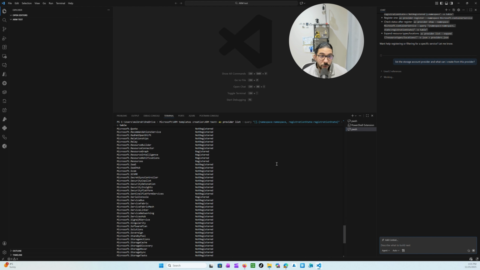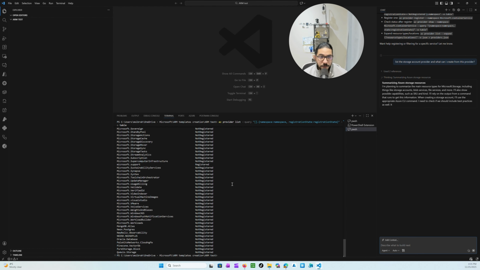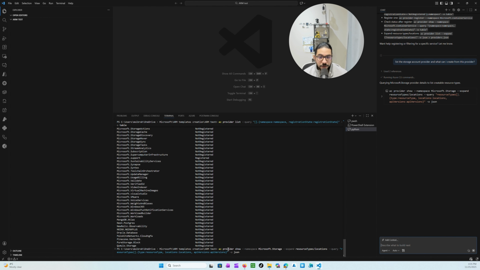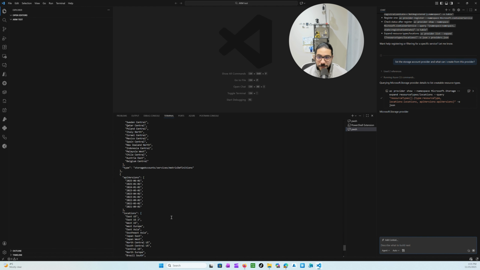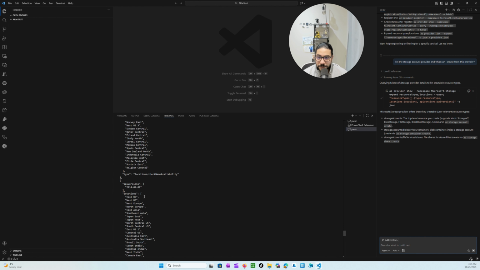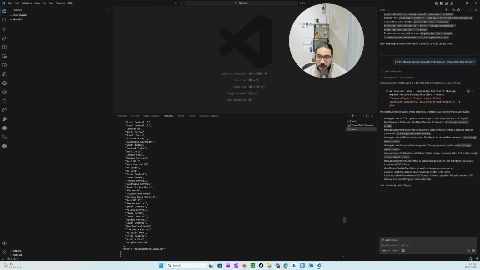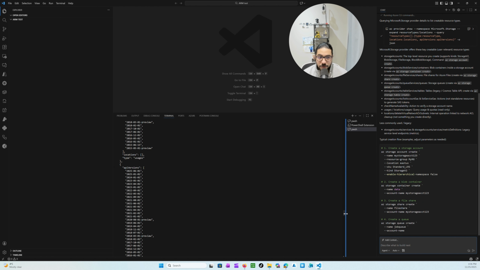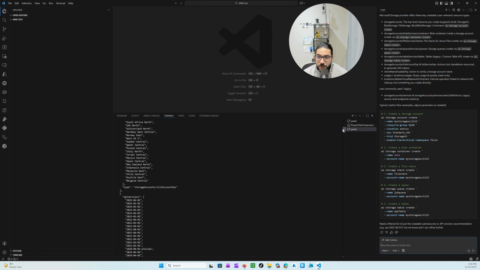So notice here, we logged in, so that means I am logged in as my user account, and because I have owner permission on the subscription, I'm able to list all of these providers. And GitHub Copilot is just running these commands. I don't really need to memorize anything. As you can see, it's showing me all the details about the regions that are allowed to create storage accounts. Also, it's showing me here the providers or the services that I can talk to.